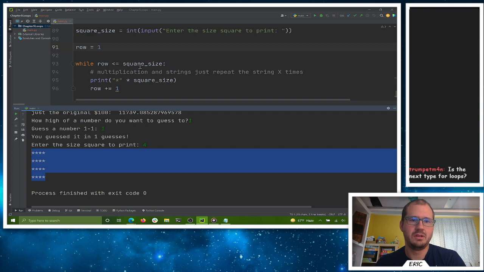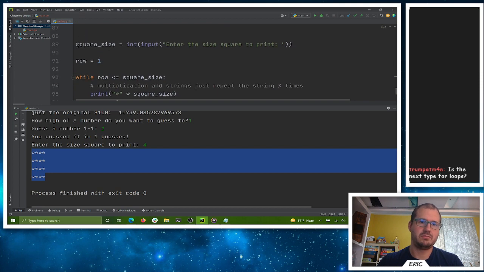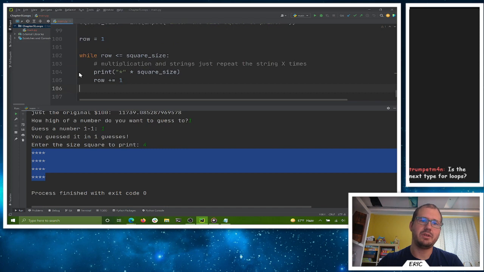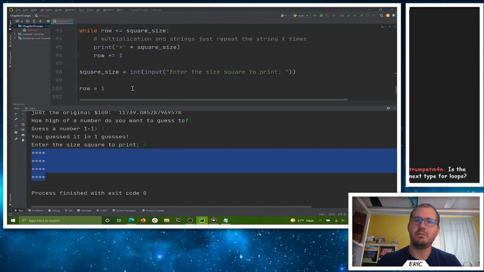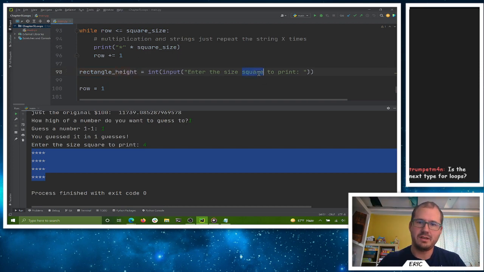Okay? Now, how about a rectangle? Can we do a rectangle? So let's repeat this here. A rectangle will have a different length and width. So this will be our rectangle. And really, we should probably talk about height and width instead of length and width, because I think height makes more sense in terms of row here. So this will be rectangle height, an int of an input: the height of the rectangle to print.